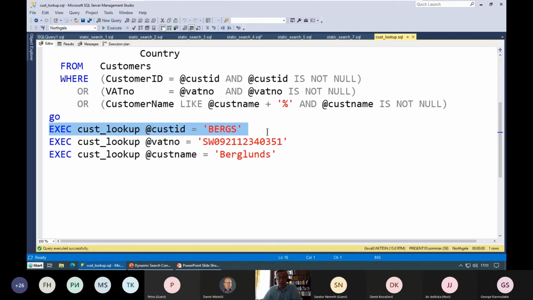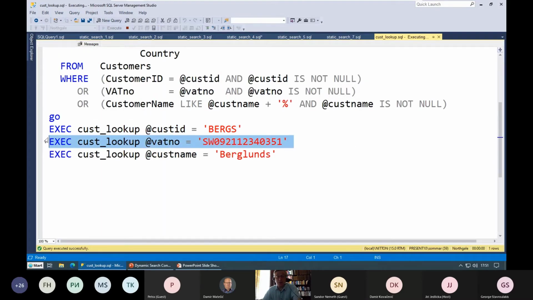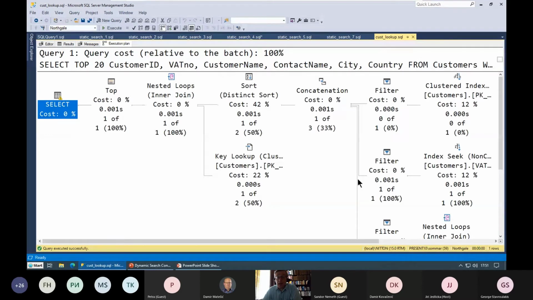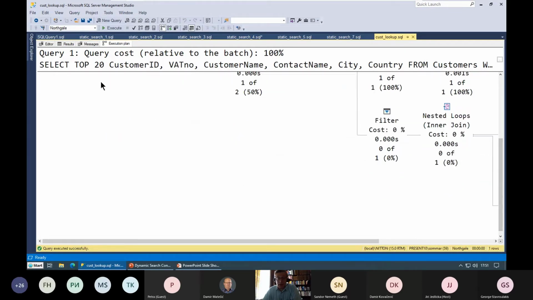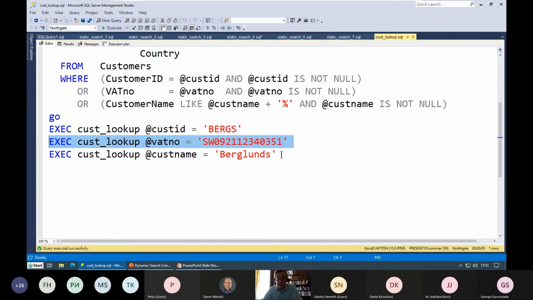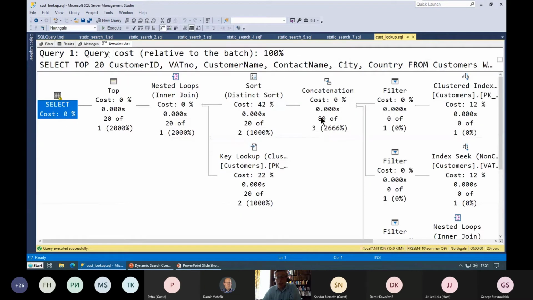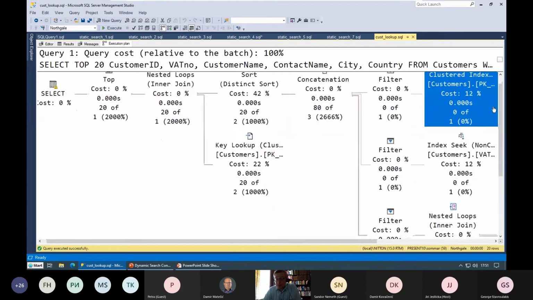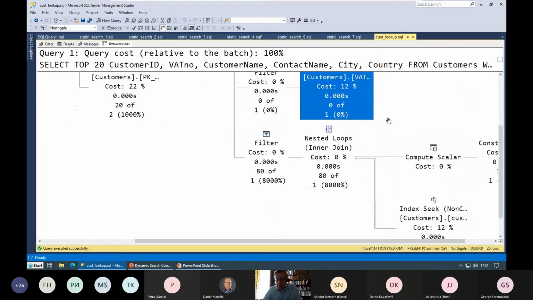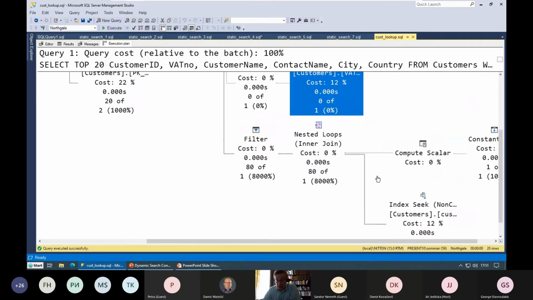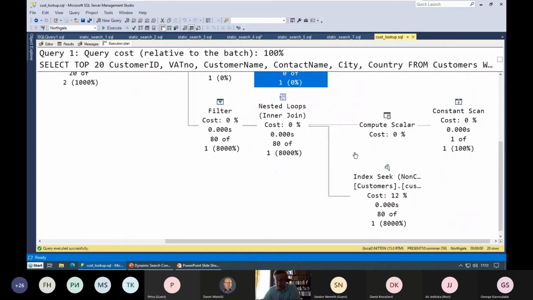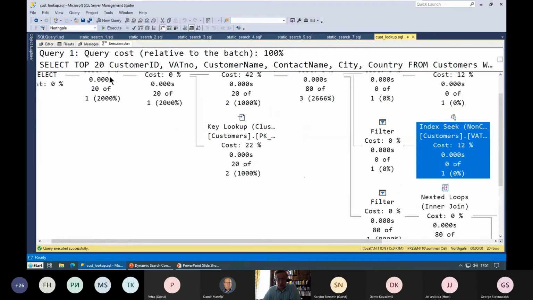So let's see here. We're going to do this one for the tax number. And now it's 1 out of 1 here and 0 out of 1 here. And it still says 0 out of 1 down here. And now if I do the customer name, and there's more than one of them starting with Berglunds. And well, let's see here. All these pop-ups are sometimes a bit distracting when you're moving around. Oh, now it says 80 out of 1, 80 out of 1, etc. Because there were actually 81 matching. So this is quite nice.